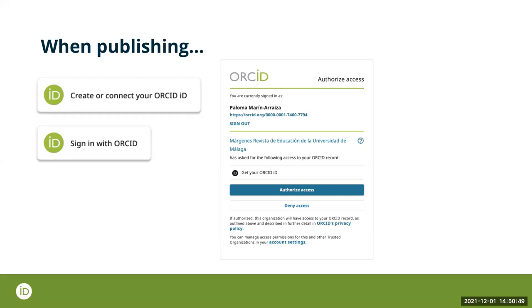We would like to publish a paper, and then we go to the publisher interface, and we might see one of these buttons. So either create or connect your ORCID ID or sign in with ORCID to facilitate that connection with ORCID. And one common authentication page will be the next screenshot.